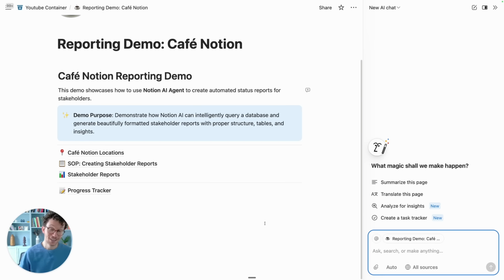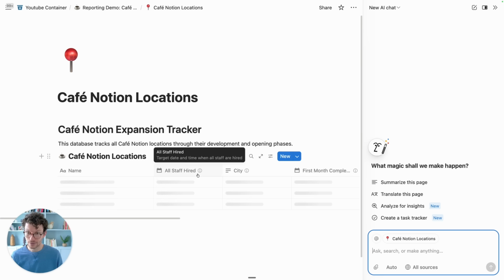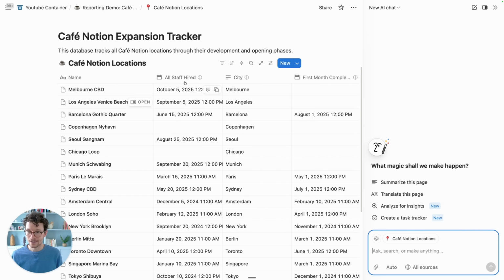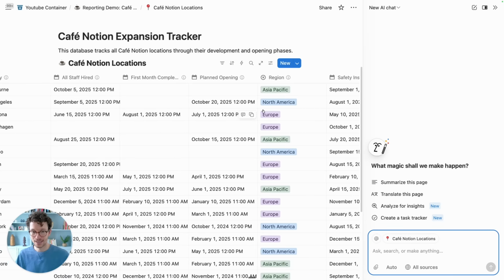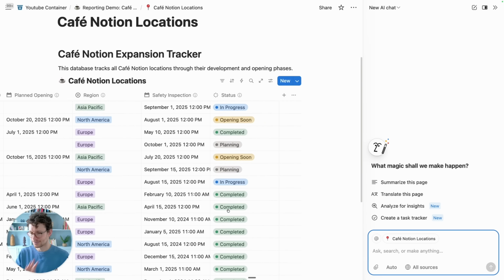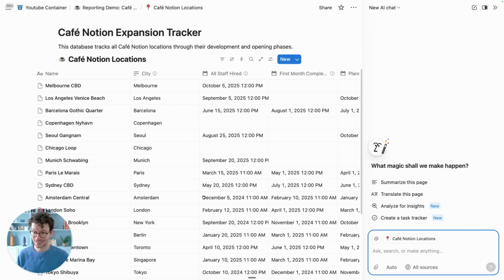So here's the demo of how to handle this with Notion AI. We have our database, in this case for my Cafe Notion franchise, and we have different timestamps on these things, right? Sort of, okay, when did we hire the staff? When was the first month completed? And so on and so on. We also have a status property. And of course, small database, so we could do this manually, but for the sake of this example, we're going to do this fully automated.